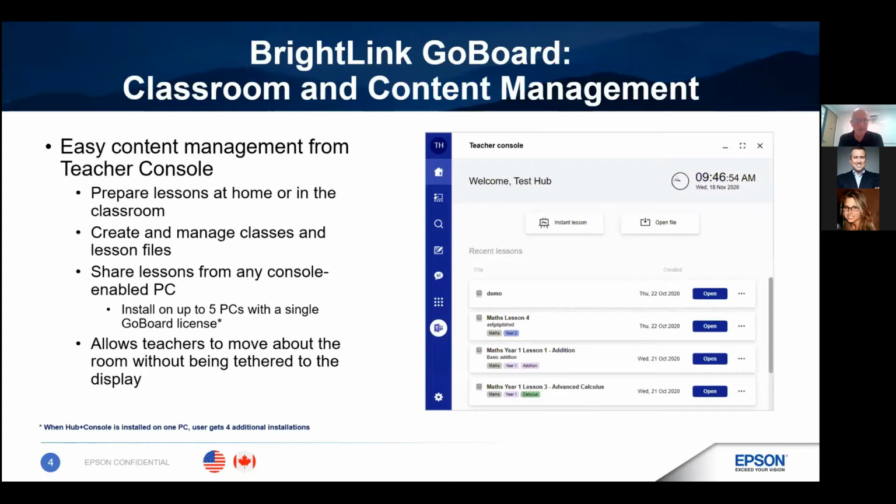The teacher console is a piece of software that runs on a Windows 10 based PC, and it connects to another piece that we call the hub. So there's a Goboard hub that runs on a Windows 10 PC. It's connected permanently to the Brightlink display. The teacher console would be running on the teacher's device to create lesson plans and plan for the class. And then when it's time to initiate a lesson, the teacher would transfer their lesson from their device to that hub that would collect the lesson and display it up on the Brightlink display.